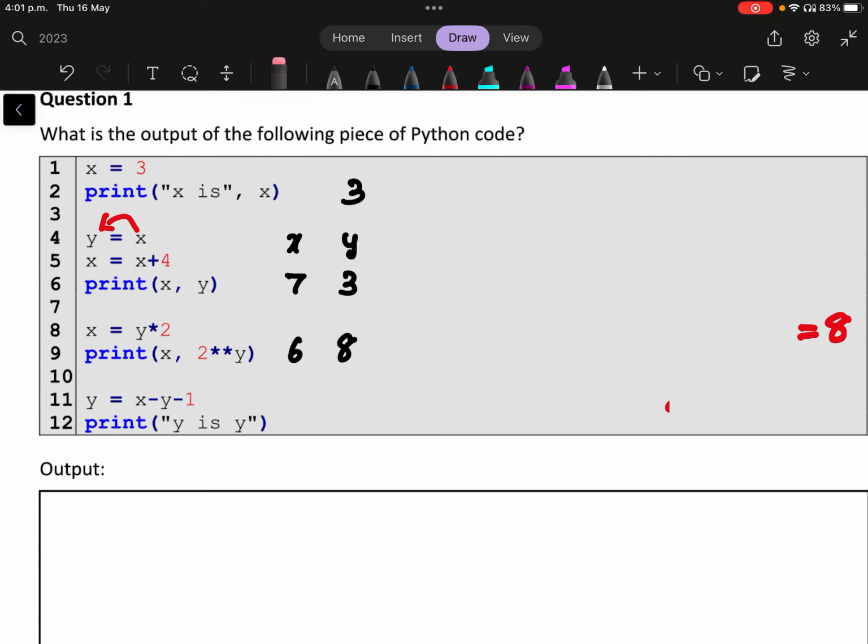Now the next line, line number 11: y is equal to x minus y minus 1. So what is x? 6. So it is 6 minus 8 minus 1, and it will be done from left to right. 6 minus 8 is minus 2. Minus 2 minus 1 is equal to minus 3. So y will get the value of minus 3.